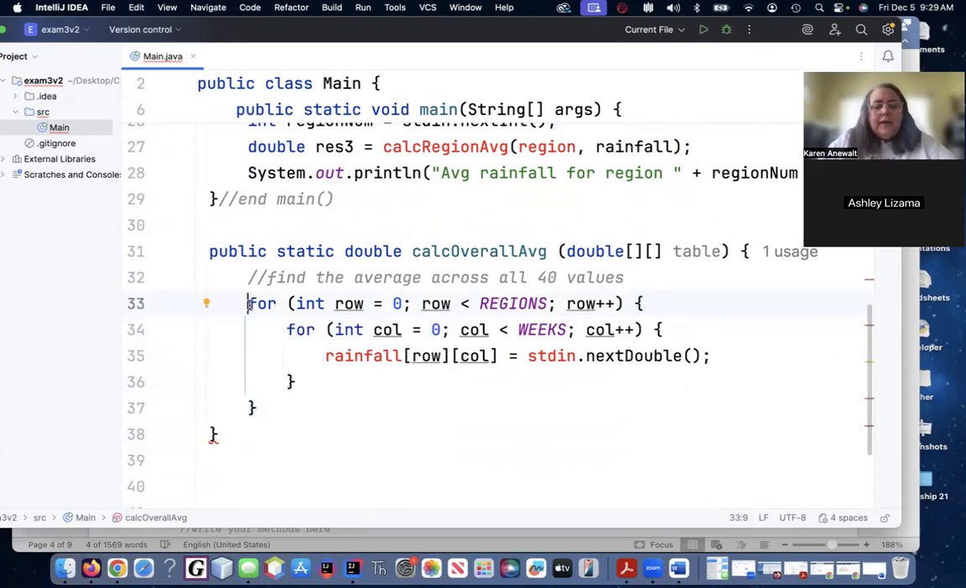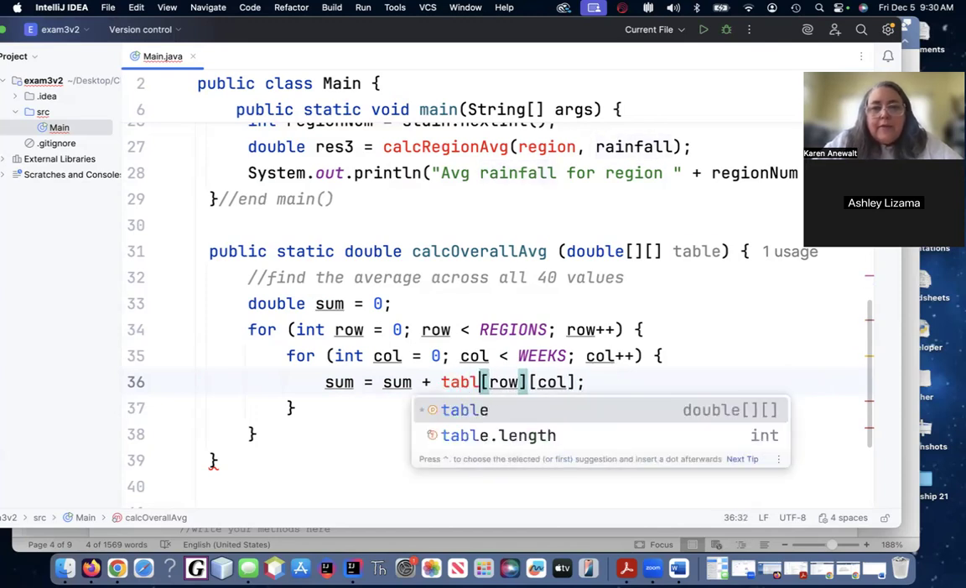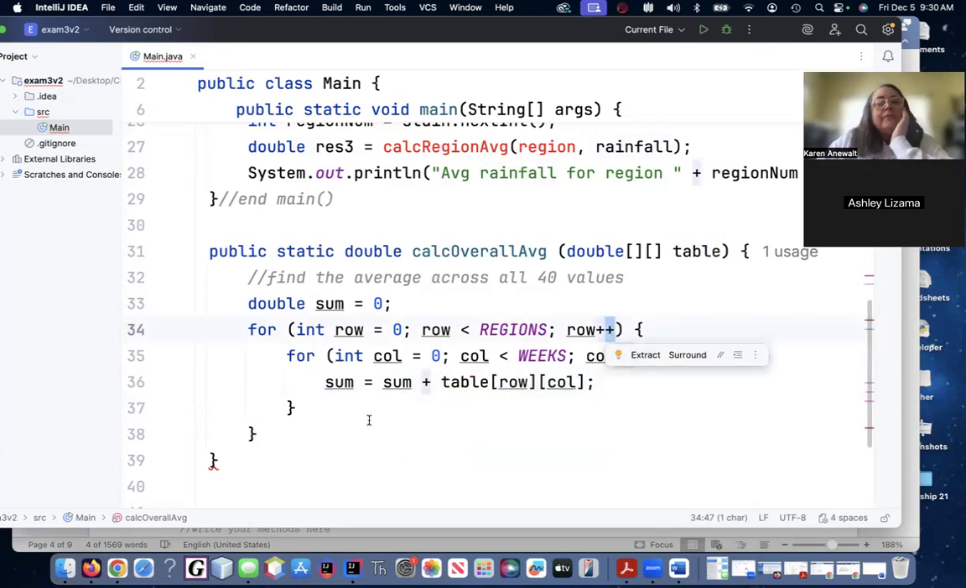So I'm going to need a variable to create the sum of all the different values. Oh, and I called it table in my method. So again, to sum up all 40 values, you need to go across all the rows and across all the columns.